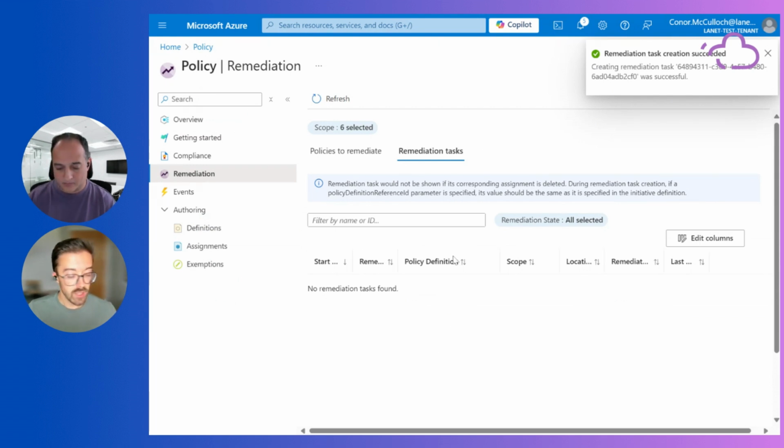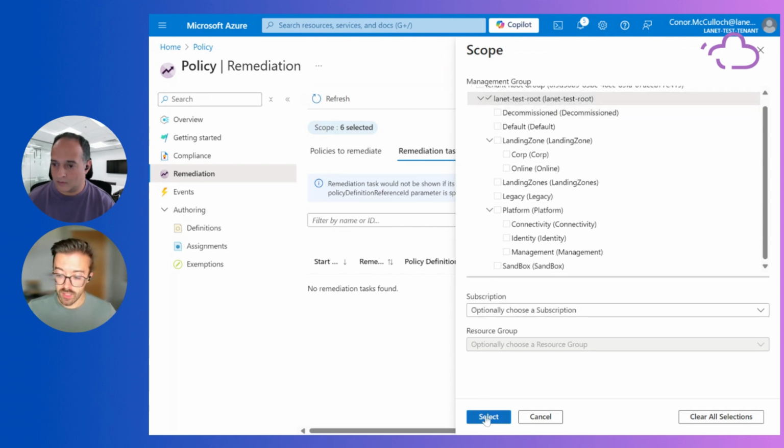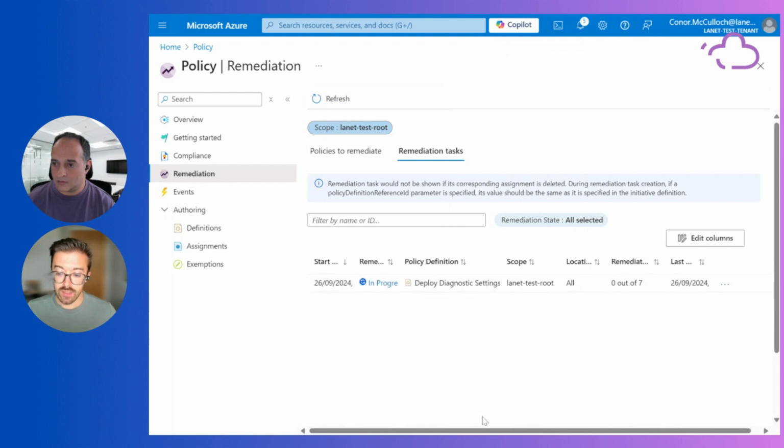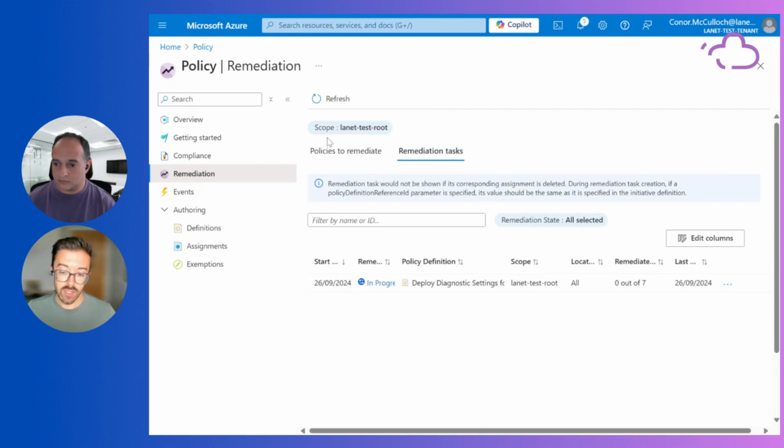But it can't find it. Again, this is all about scope. Because that policy is scoped at the tenant level, we need to come up there and select it, and suddenly it'll pop up. Even though we had all of our subscriptions selected before, it wasn't showing up. This tab in particular can be quite awkward with showing you what you want. So understand what scope the policy you're remediating is at, and make sure this is set to that as well. Otherwise, you'll probably end up missing them.